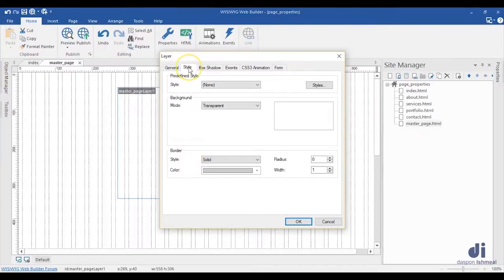Let's continue to style our layer for our project. Now navigate to style. Under style we have predefined style, we have background, we have border. We are going to concentrate on background and on the border. When you come to background, we have background mode. And when you click on the drop down arrow, we have categories over here. We have transparent, solid, image, gradient, multicolor gradient, pattern and texture.